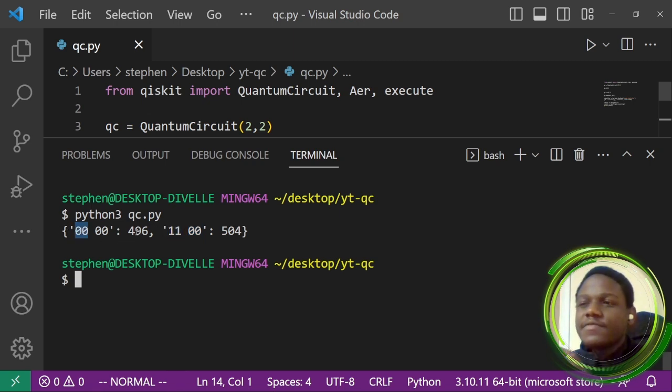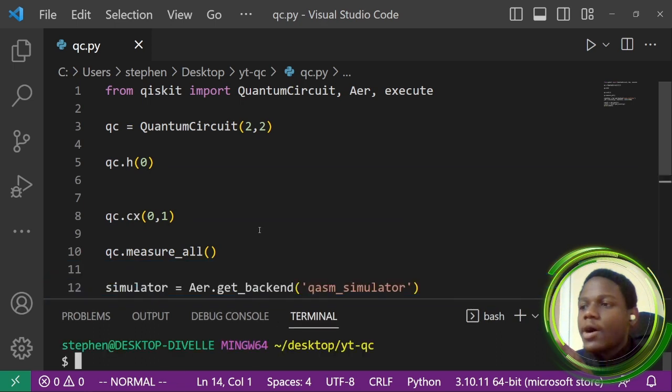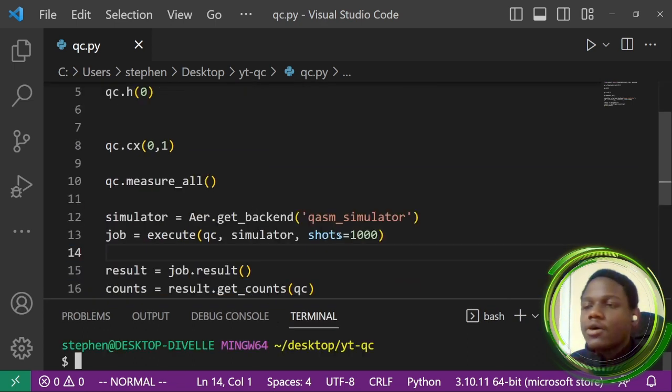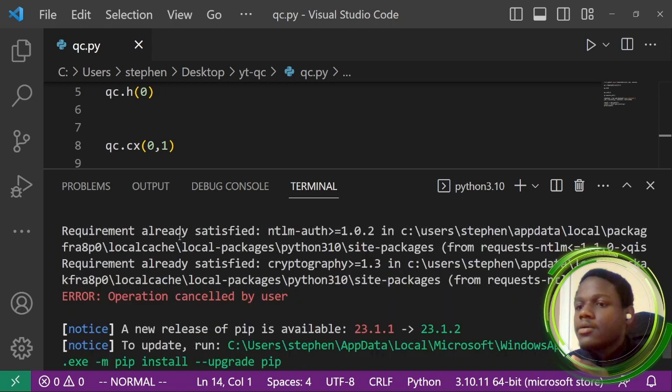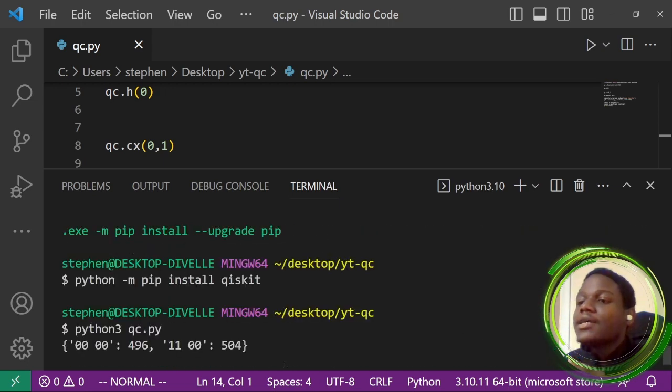And then there's a 50-50% chance. You can see that these are very close. This is essentially 500, 500. If you didn't notice, we are running about 1,000 shots, 1,000 iterations. So that's why these numbers add up to 1,000.